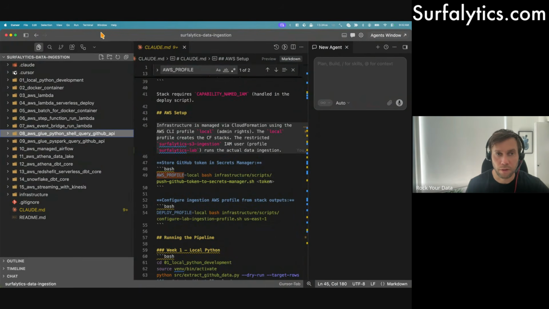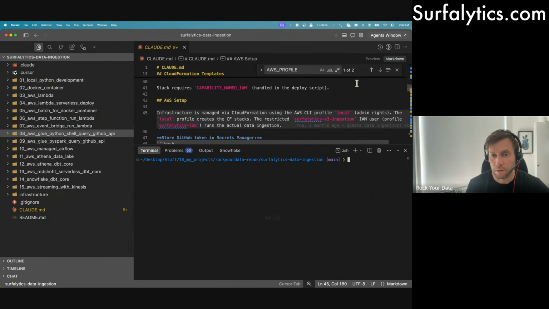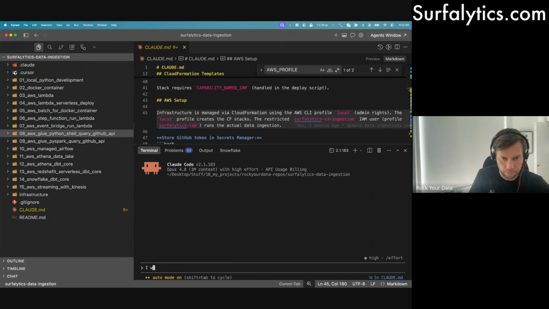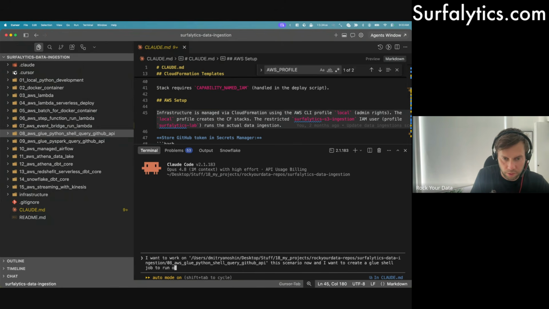So in here, okay, I don't want this. To work on... Yeah, we want to create a Glue shell job to run a simple Python script to pull data from API and save into S3.